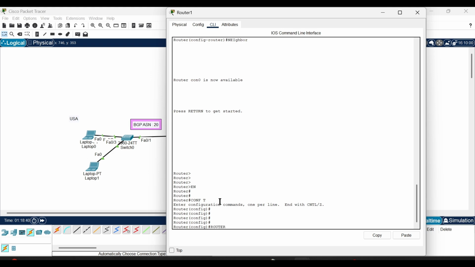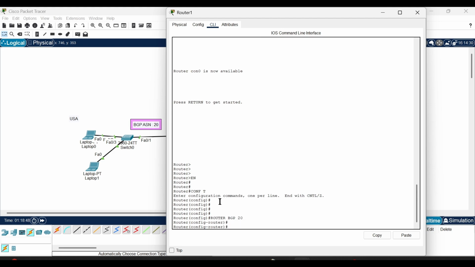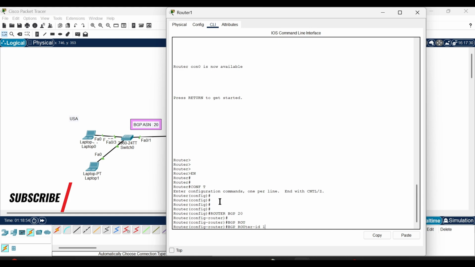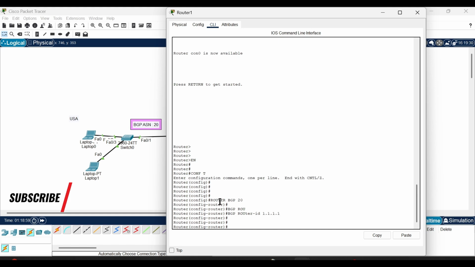How do we configure BGP? We say router bgp, then we specify the autonomous system number. For this router, we'll be using 20, and we also want to specify the router ID. So we say bgp router-id. We'll be giving this router 1.1.1.1. And after doing that, BGP also advertises the neighbor network.